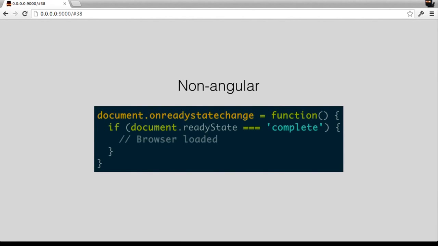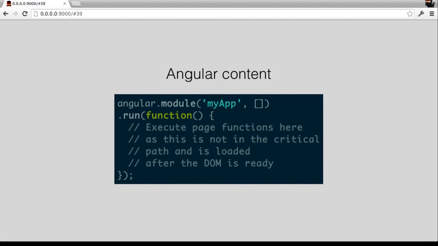So if we're not using Angular, for anything that is non-Angular specific in JavaScript, we can use, you're probably familiar with the jQuery document ready function. This is the non-jQuery version of that. If we're doing something in Angular that we need to run at the top, we can use the run function. The run function in Angular is kind of like the main method, and will run before anything else inside of our Angular app runs. So this is a good spot to run any Angular specific code or non-Angular specific code.